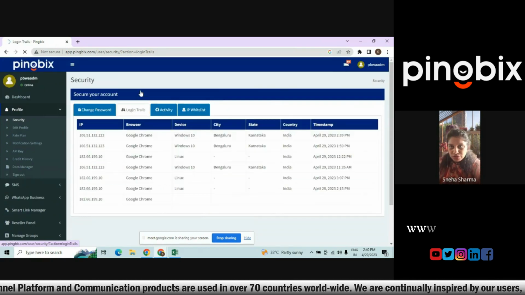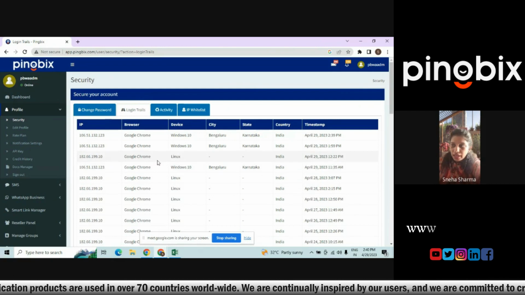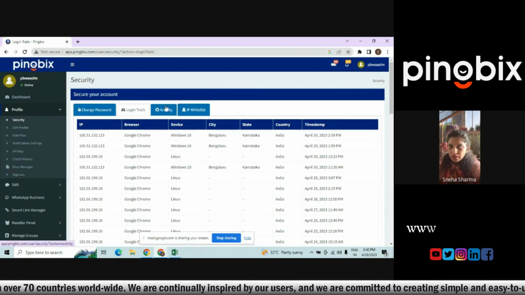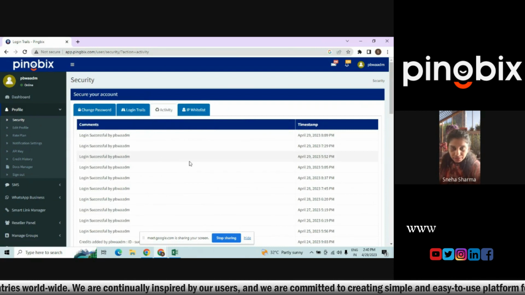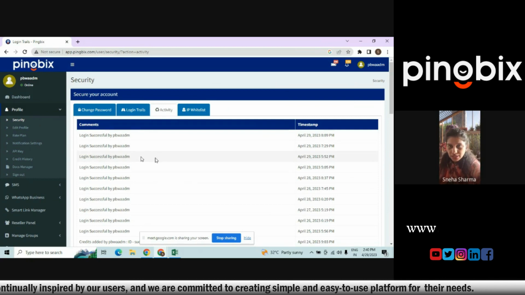You can also see the login trails, like who has logged in and what time it has been logged in. Every insight about the login details would be visible from here. Then there's something called activity. The recent activity would be visible under the activity details.